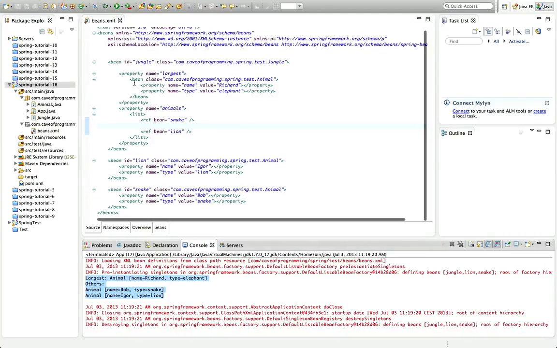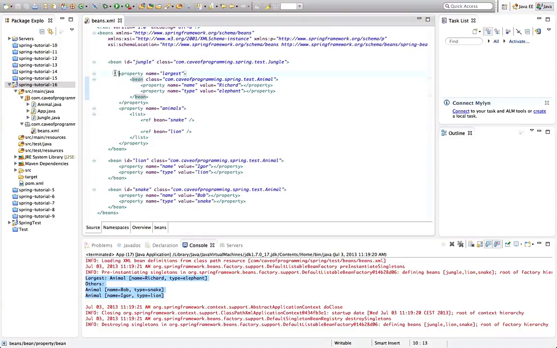So the difference now is that instead of setting this property to a bean that's defined elsewhere, I've just got this inner bean, and that inner bean can only be used here. We can't refer to it anywhere else because it's an inner bean.